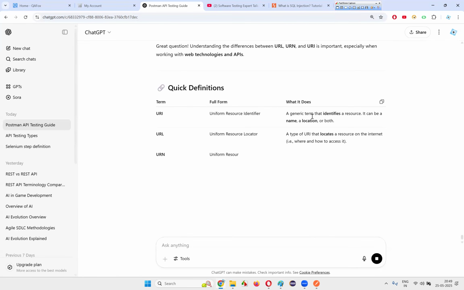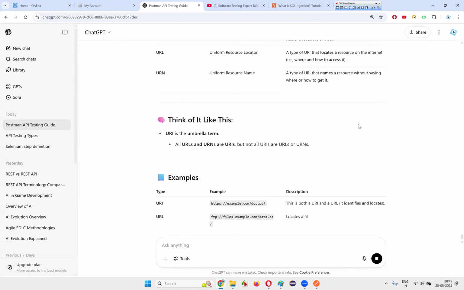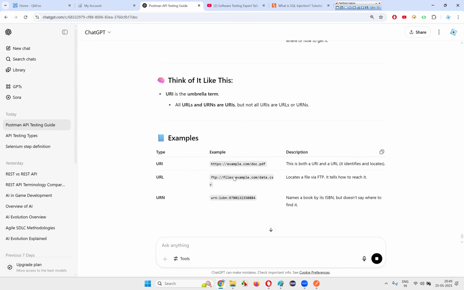Uniform Resource Identifier. Generally, its purpose is to identify a resource. It may use a protocol known as HTTP. A URL is something like this. Can you see this? There's another example of a URL: FTP colon. This can also be an example of a URL. Here the protocol is different.